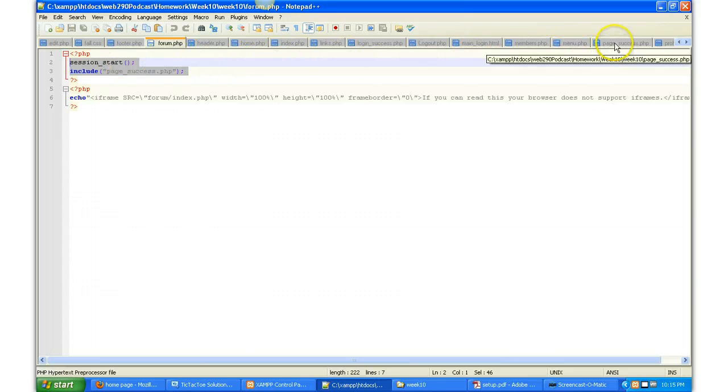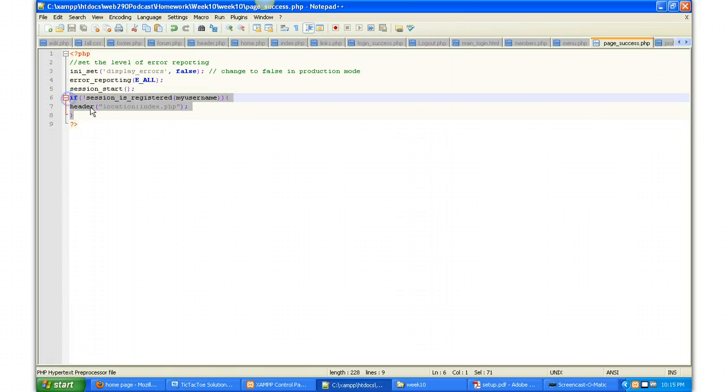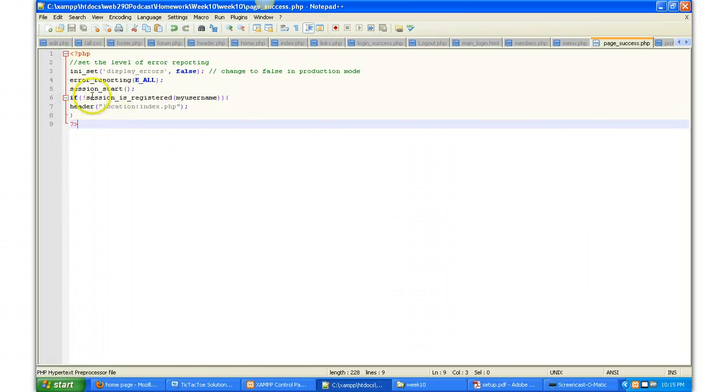If that user is not authenticated as a member, then they're always redirected back to the index. Otherwise, it's going to let them go through, because there is no else path here. So it's only if the username is not a session variable and it's not registered. Okay?